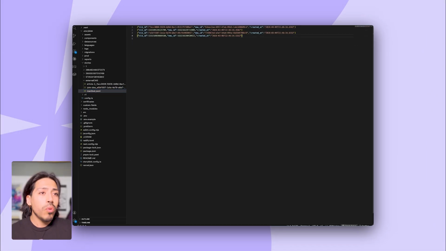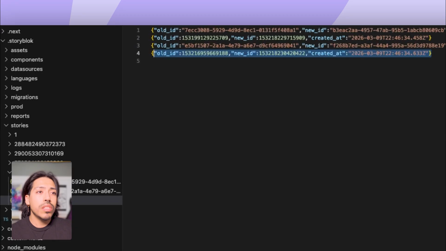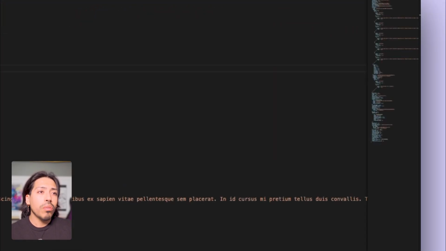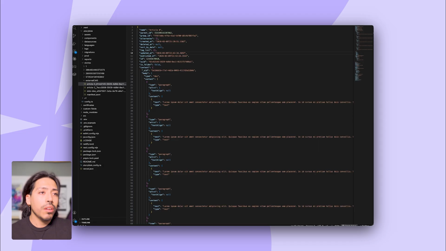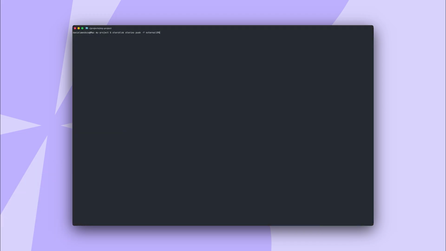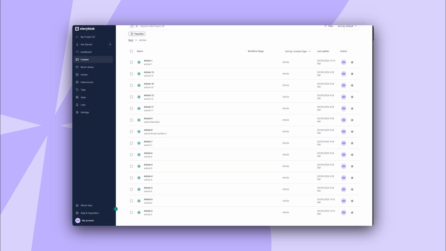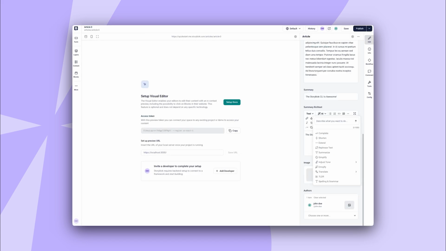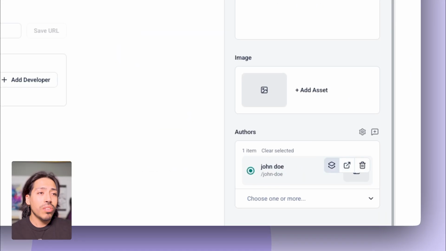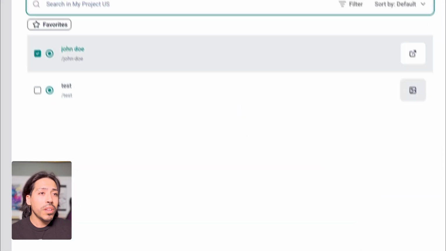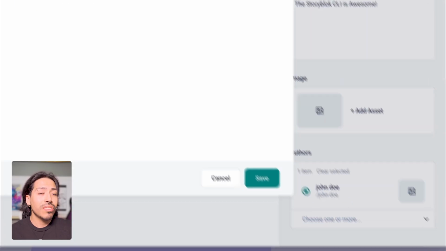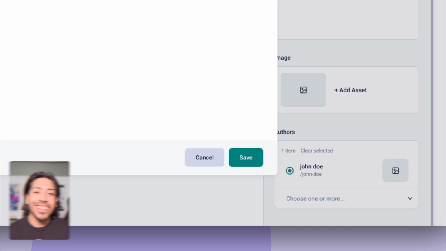Let's migrate one more article entry, as you can see the same authors are referenced here, but they are already created in Storyblok with different IDs. Let's see what happens. See that the newly created article references the already created author entries. How cool is that?